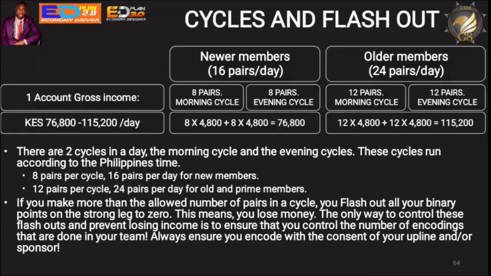So as a new member, you'll make 8 pairs in the morning, 8 pairs in the evening. This will be 8 pairs times 4,800 for the morning, plus 8 pairs times 4,800 for the evening. That gives you a total of 76,800. That is what we have here. Okay, now if you upgrade your account to unlock the 20 cycle, you'll make 4,800 times 10 plus 4,800 times 10. That is 48,000 in the morning, 48,000 in the evening. That comes to 96,000 Kenyan shillings per day.